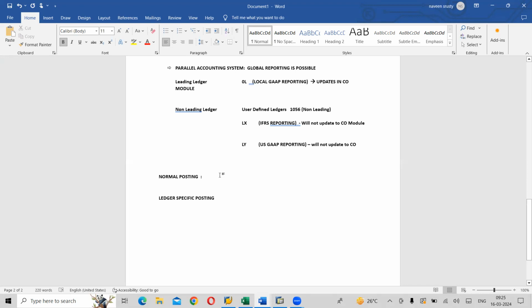Understood? At the time of posting the entry, we won't select any ledger here. But what do you mean by ledger specific posting? Ledger specific posting, in the sense, normally in the year-end closing, for example, I want some US GAAP specific reporting. So my company is in India, but I want US GAAP reporting, and their tax reporting is something different. So I need to post US related tax entries. Hardly 4 or 5 in a year.